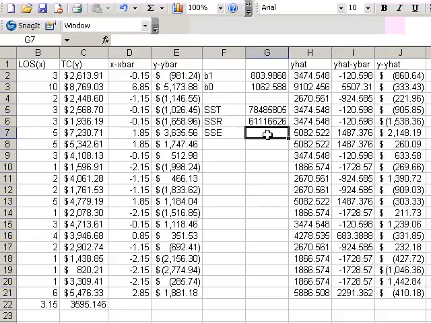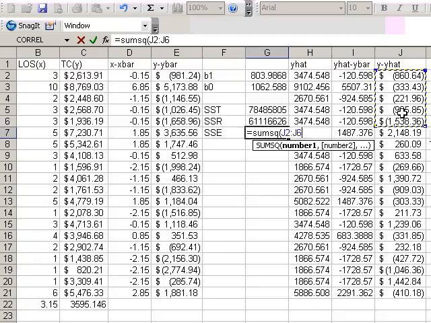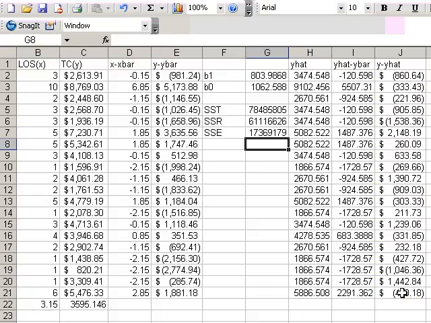So for the sums of squares due to error, we will have equal SUM SQ, and we will select the error terms and then hit enter, and we see that the sums of squares due to error is approximately 17 million.